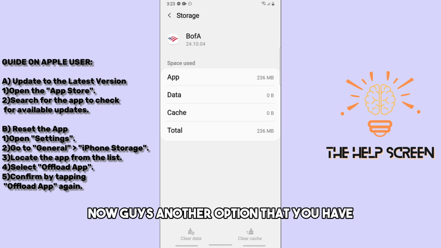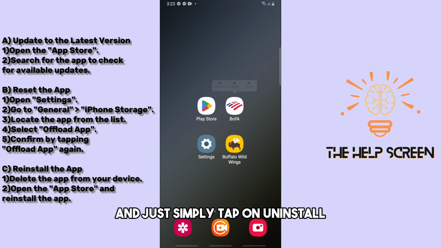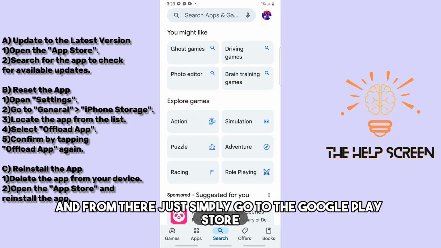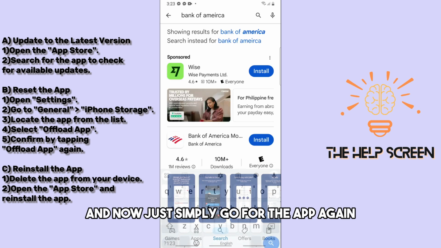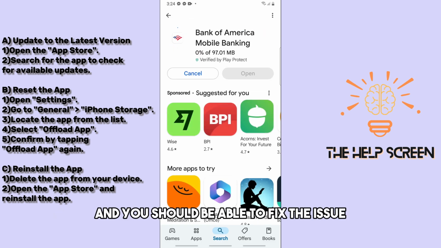Now, guys, another option that you have is just simply tap on the application and just simply tap on uninstall and tap on OK. And from there, just simply go to the Google Play Store and now just simply go for the app again and just simply reinstall it back again into your device. Then you should be able to fix the issue.